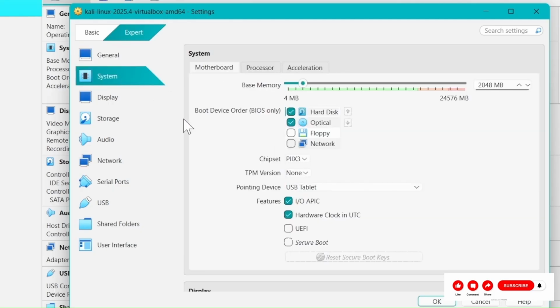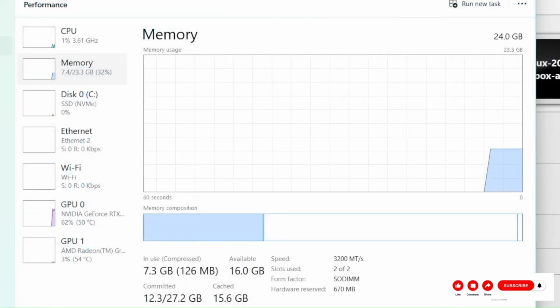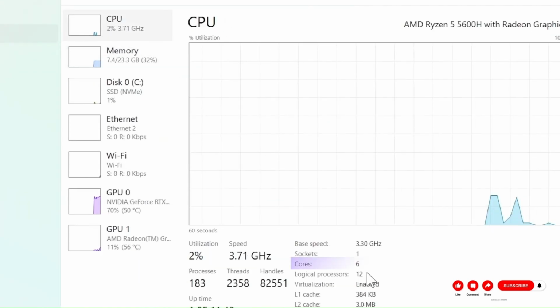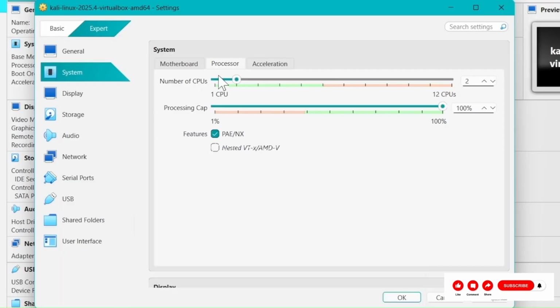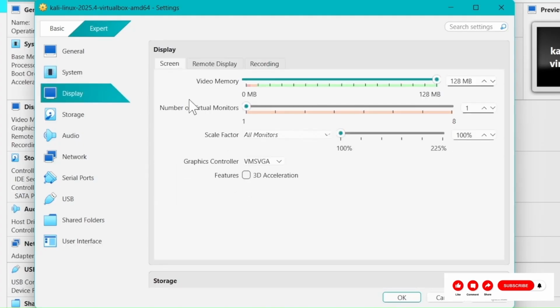Next, select System and adjust the base memory. A minimum of 2 GB RAM is required. In my case, I have 24 GB of physical RAM, so I am increasing the virtual machine memory to 8 GB. Then go to the Processor tab. Since my system has 6 physical cores, I am assigning 3 CPU cores to the virtual machine. Also make sure that PAE/NX is enabled. For display settings, set video memory to 128 MB. Avoid enabling 3D acceleration because in some cases it can crash the virtual machine.